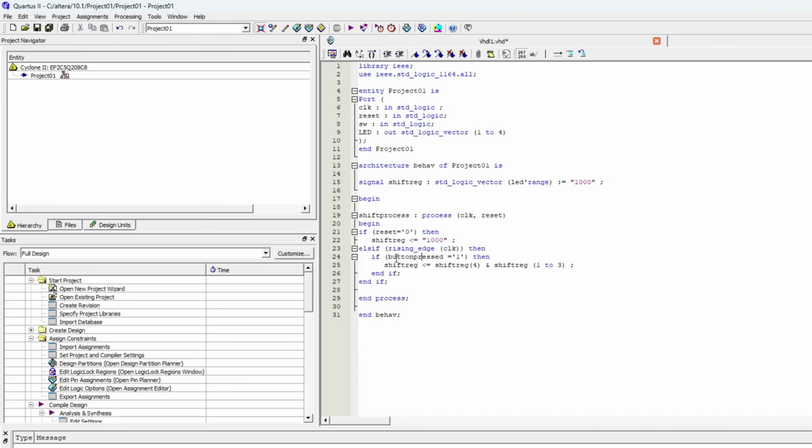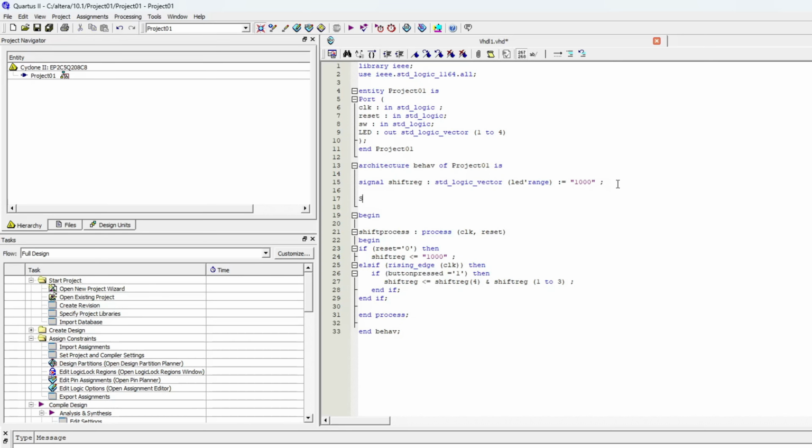Now we have used this signal named button pressed, but we have not defined it, right? So first we will define this. This is a signal button pressed, of std_logic type. Now we have defined this, we have used this, but we didn't tell how we will get this signal, right? How it will be operated. So next we will write a process for this button pressed. So we will need another process.